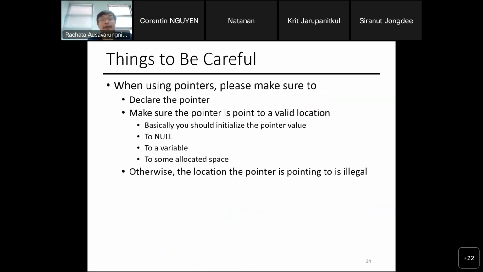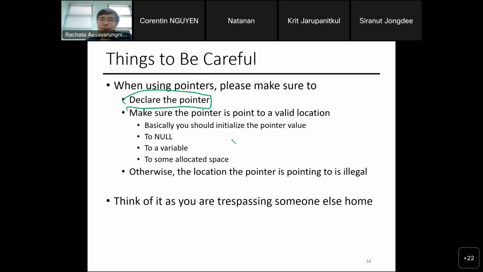So, things to be careful about when you're using pointers. We will show that in the exercise and the demo. Make sure you first declare them. These are all common mistakes for your assignment 3. Make sure you declare them. Make sure it points to a valid location, either to a null address, to a variable, or to allocated space. Otherwise, the location you're pointing to is illegal. Think of it as you're walking into someone else's home, right? Which is a bad thing. It's illegal. You're not supposed to do it. Cops can come in and arrest you, right?